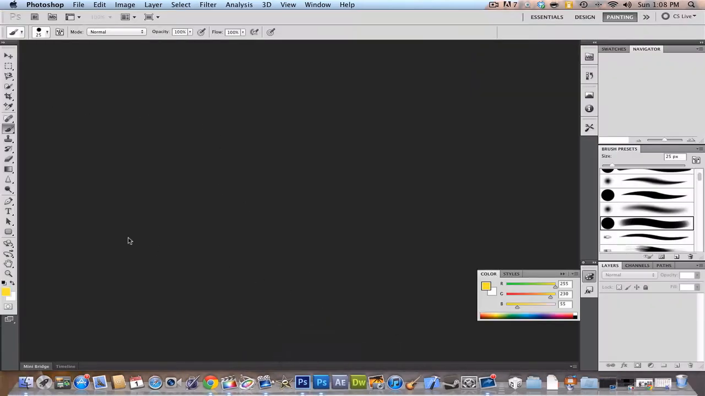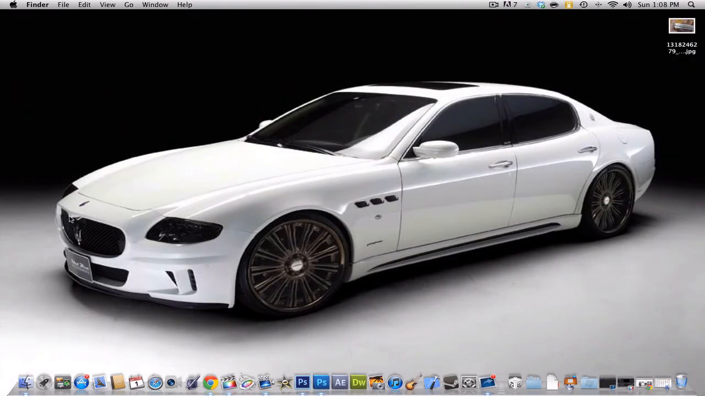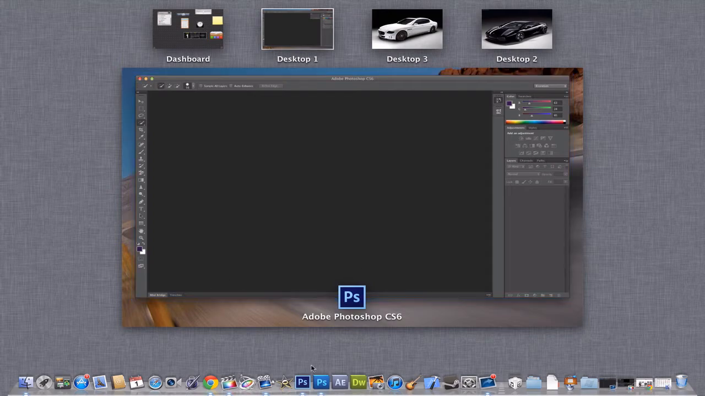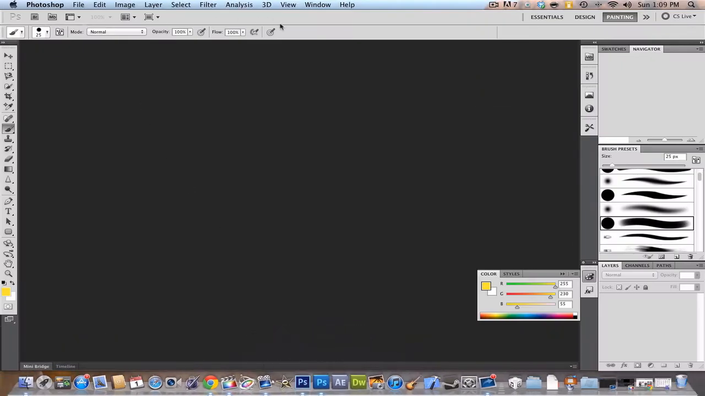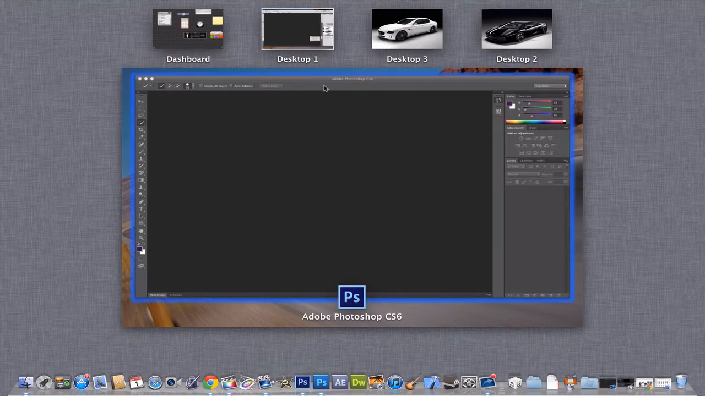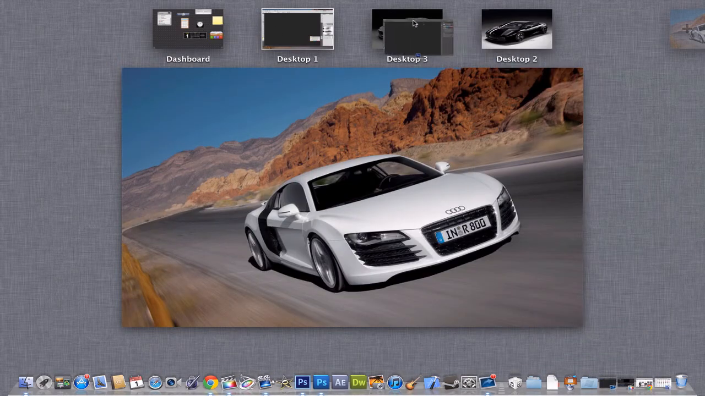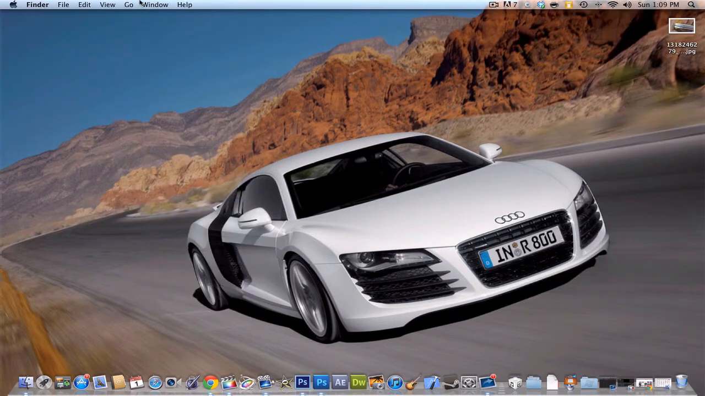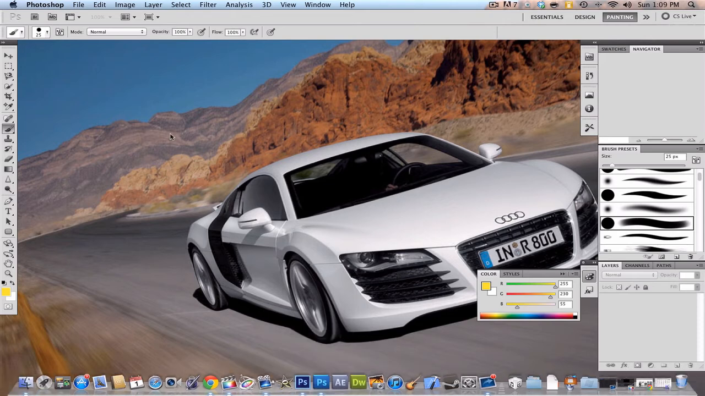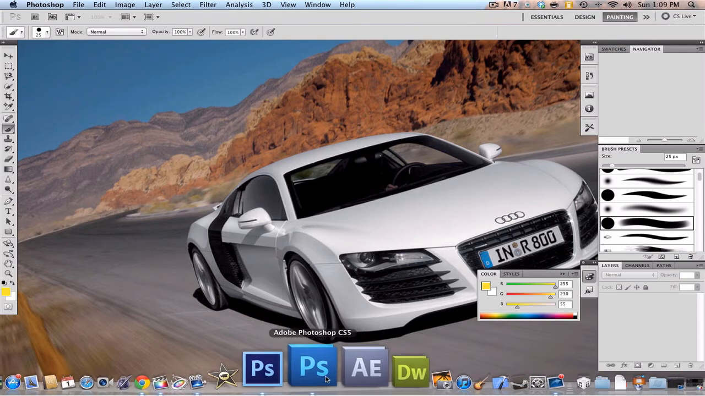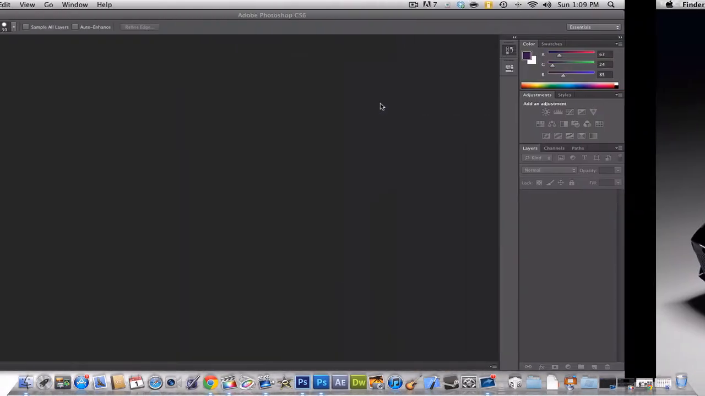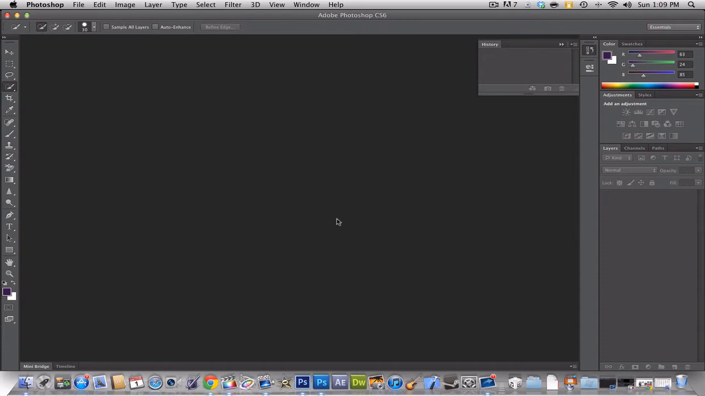So here is, let's see here, we'll move Photoshop CS5 to a different desktop. Yeah, like that. Okay. So as you can see, it's very similar, but one thing that is different is that when you first open up Photoshop CS5, you can see your desktop if you don't have a document there. But in CS6, there is a black background, which is pretty nice.